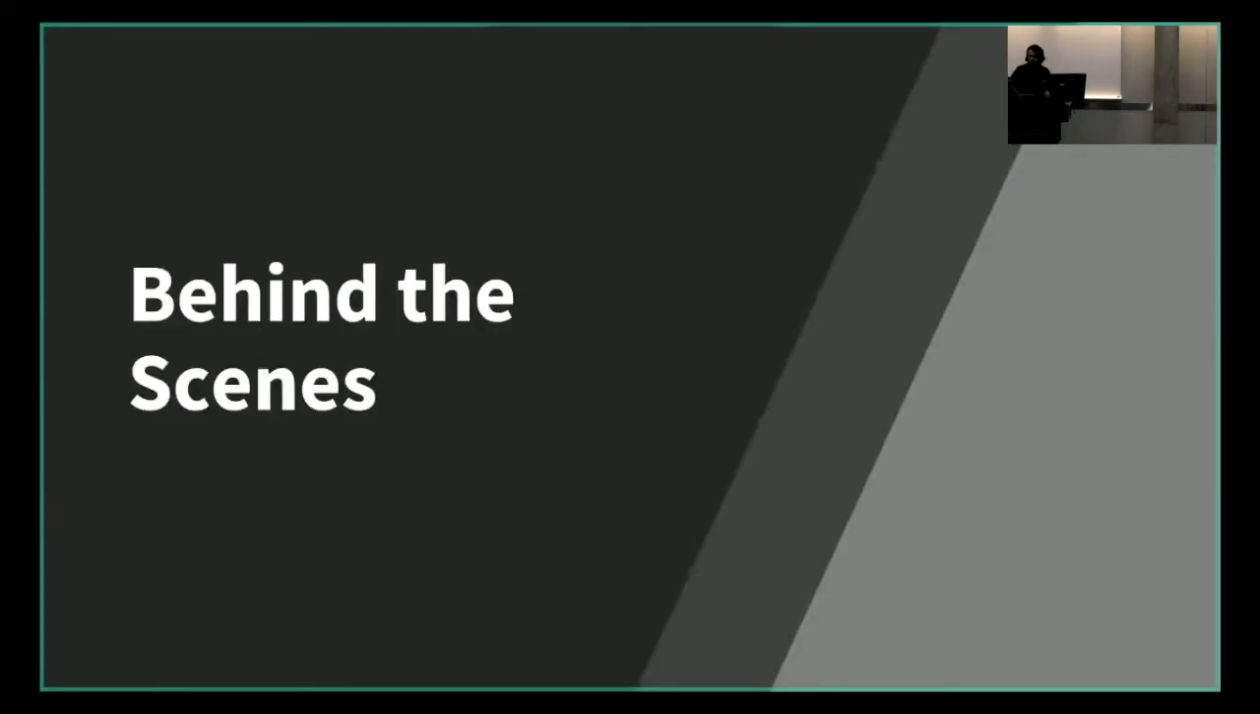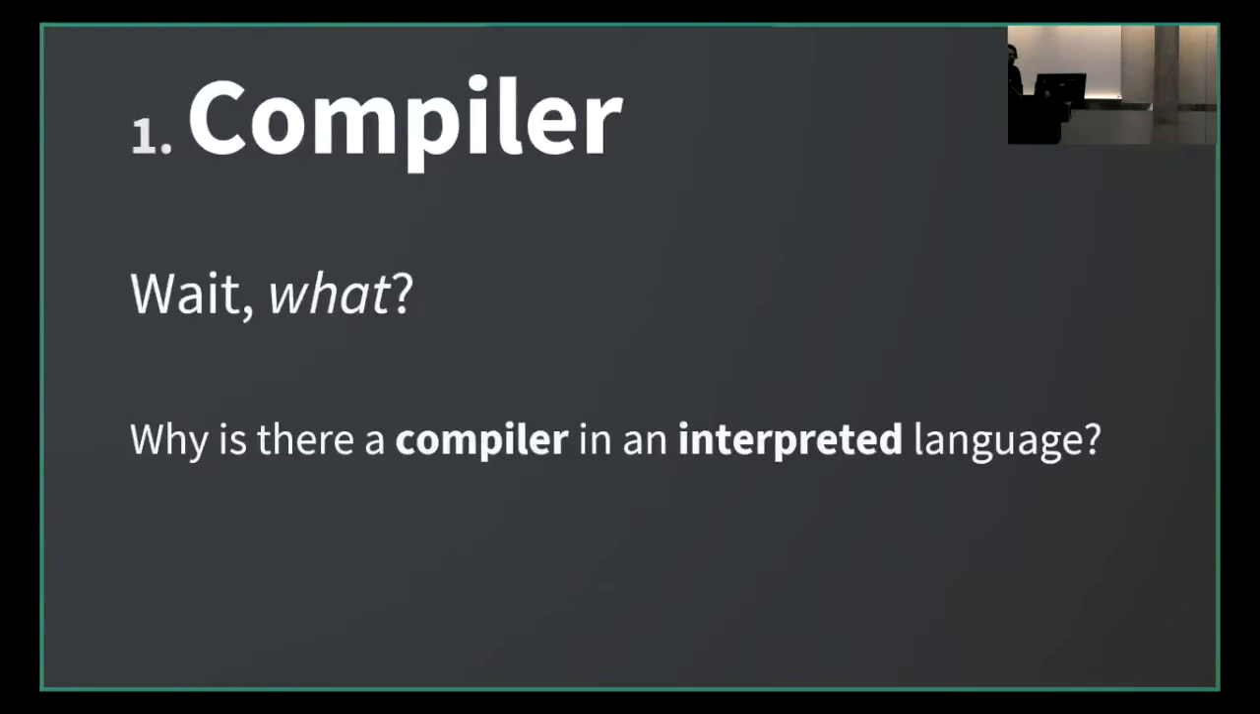So now let's take a look at what happens behind the scenes when you actually run some Python code. The first step is a compiler. But you might be wondering, in an interpreted language, why do we actually need a compiler, right? You can just go ahead and parse the source code and start running the actual parsed code.